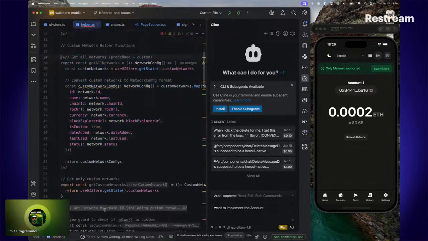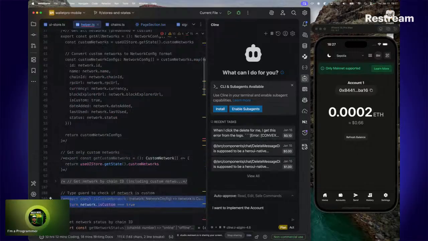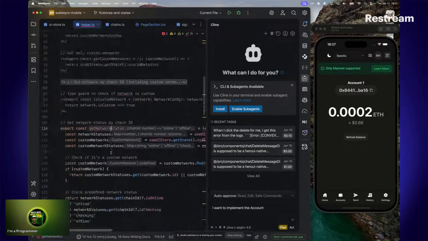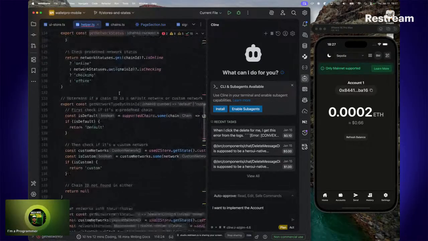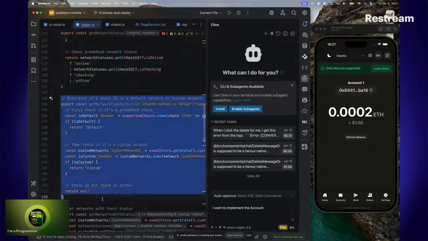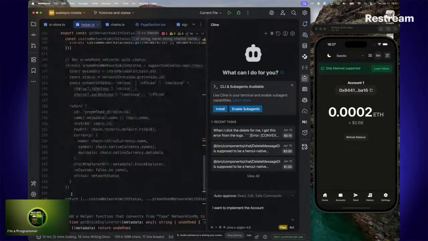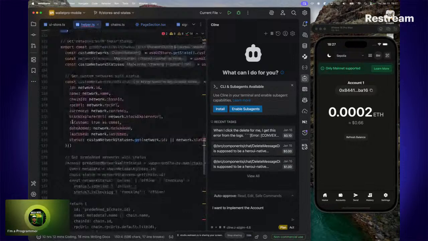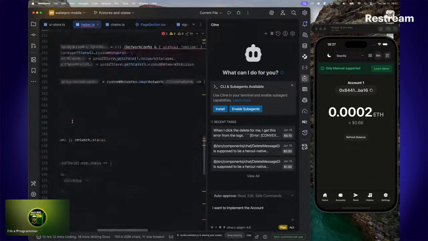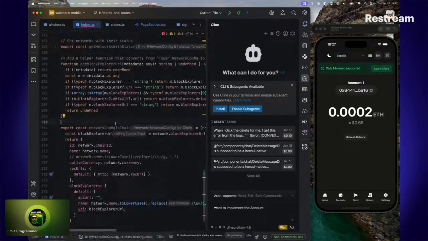So we don't need this. We don't need this. We don't need this. We cannot custom networks. We need the get network status, which is what we need. Get network by chain ID. We don't need it. Get network with status. Okay, this is like the only one we need for that guy.